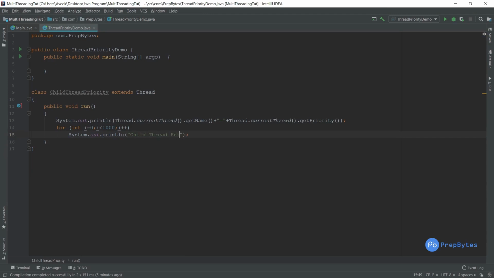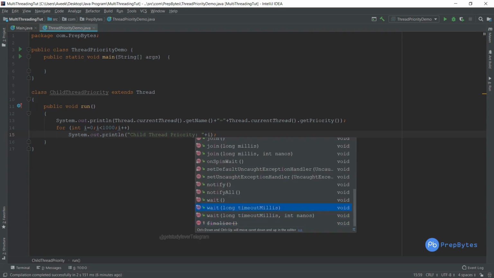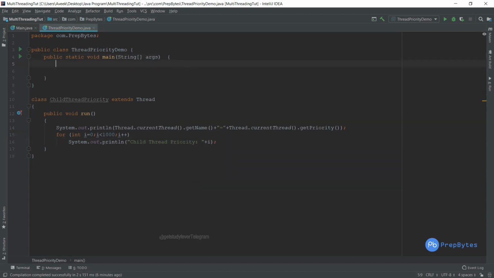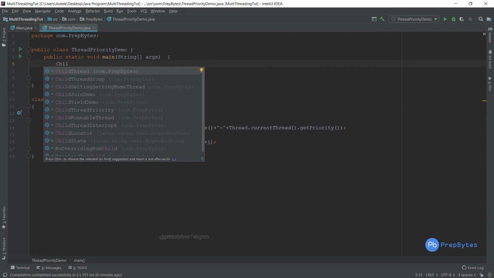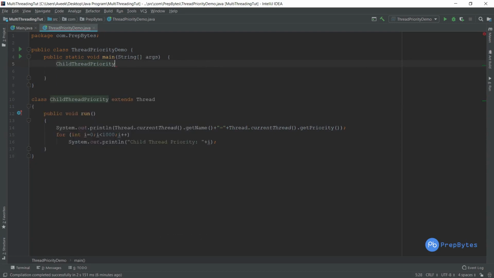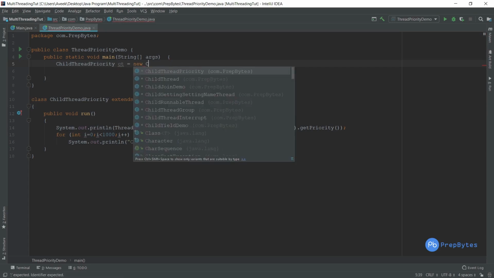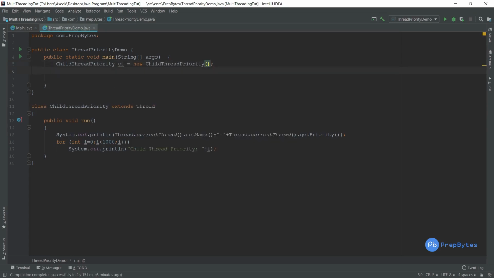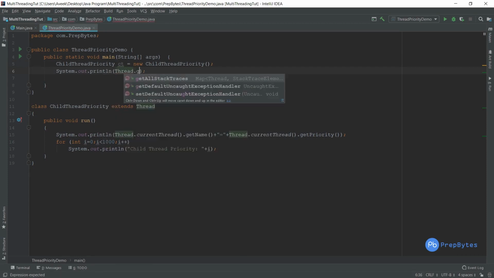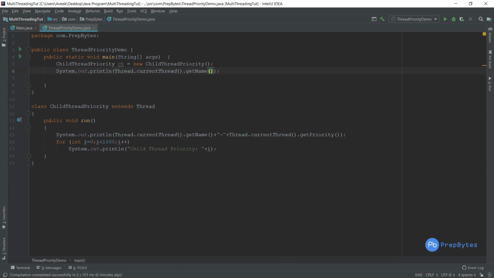Now after this we will go to our main function, where we will define something else. So plus i. Then in the main function, the first thing you have to do is create an object of ChildThreadPriority: ct equals new ChildThreadPriority. Then we can print the current thread. This is the same line that I have written below: Thread.currentThread().getName(), the name of the thread that is currently being executed. Since there is no ct.start() till now, there is only one thread currently being executed, and that thread is nothing but the main thread.